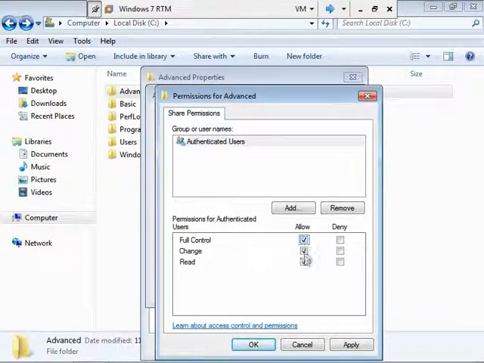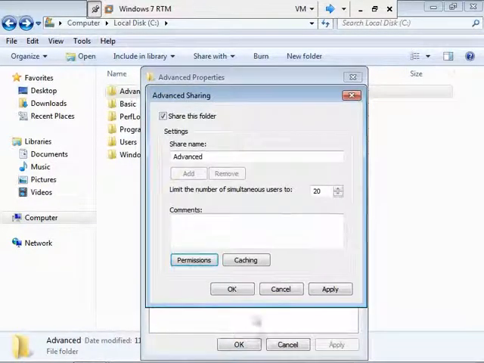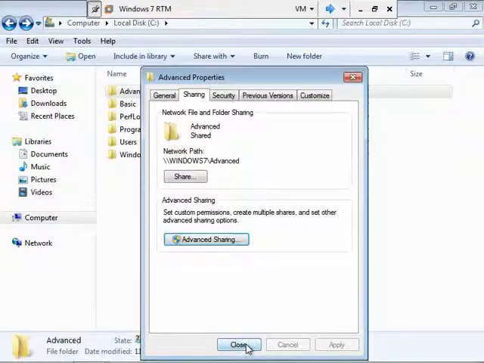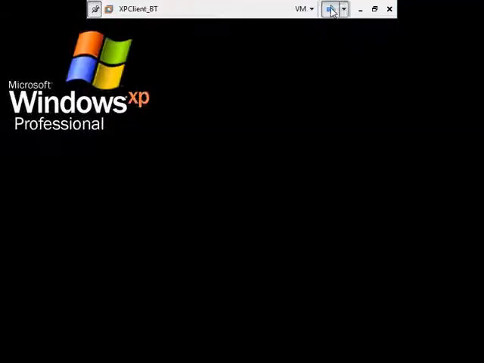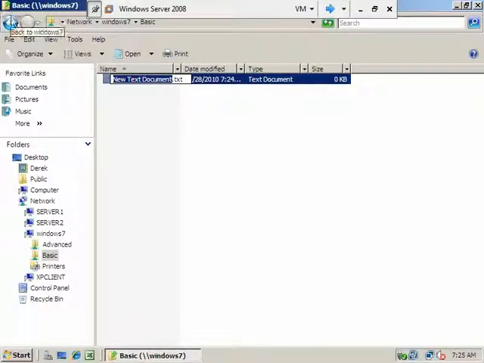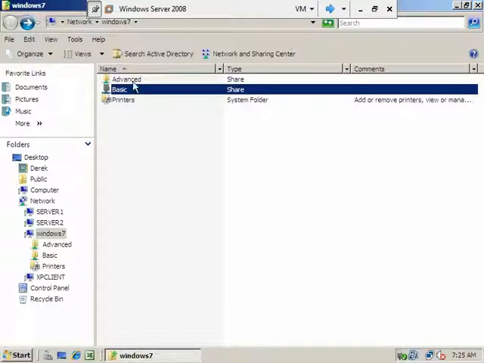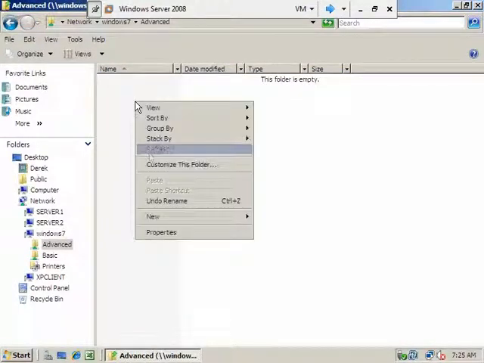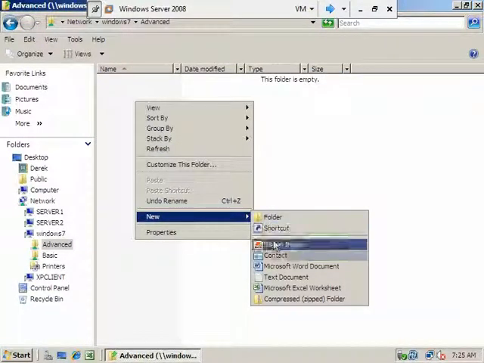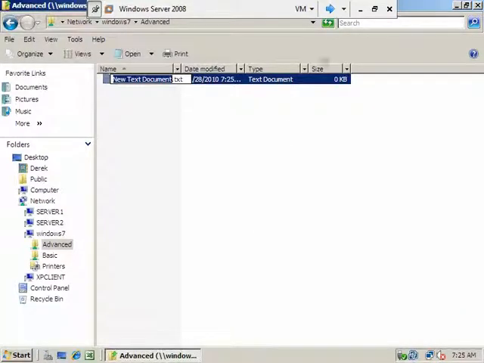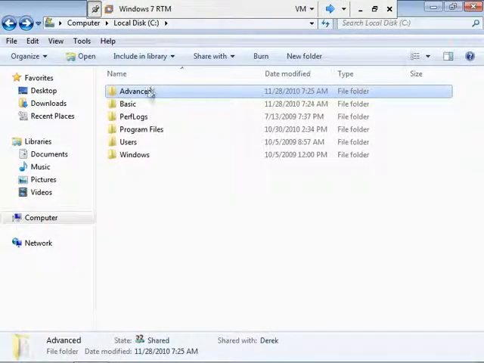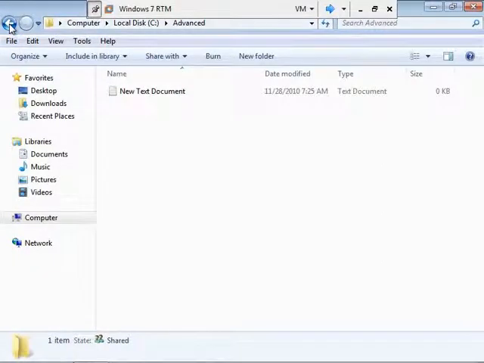Now, you'll see in a minute that this full control is not an issue whatsoever. Now, I select OK, OK, close out of this. I go back to my environment where I can see my shares. Here's advanced. And now you can see that I can add and modify contents to this folder as well. Coming back here under advanced, I now have a new folder.